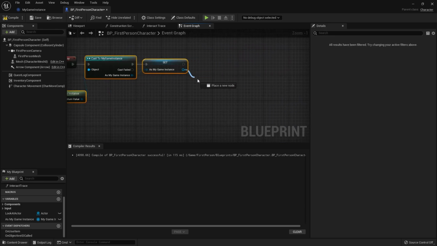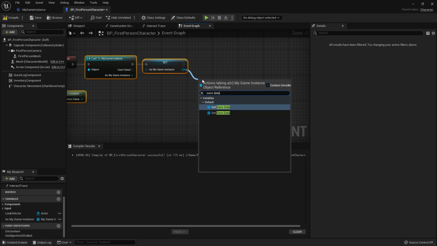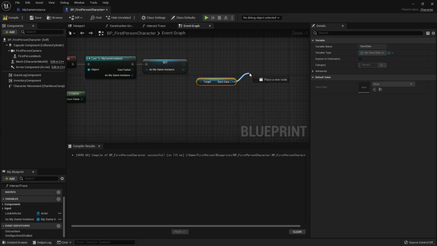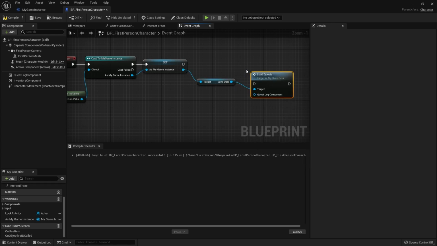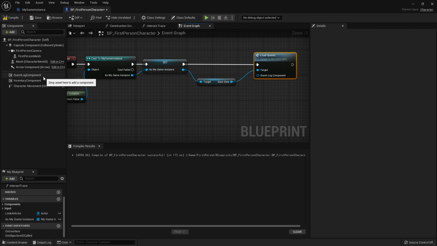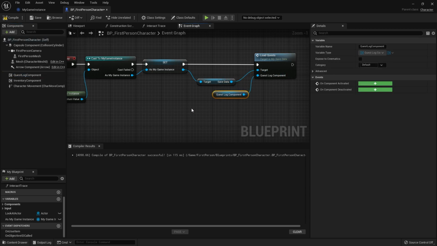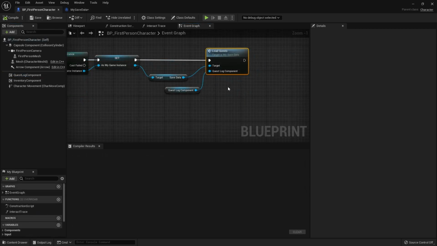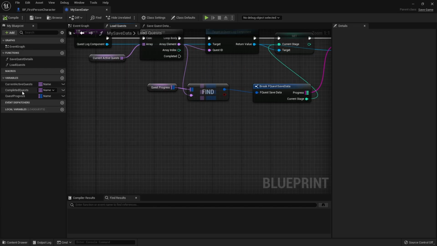And we're going to get the save data, and we're going to do load quests. We have to send over which quest or component we're going to send it to. Send it to this one, like so. So the quest loaded in, we now need to send over the rest of the data from my save data. We need to send over the completed quests and the current up to active quests.